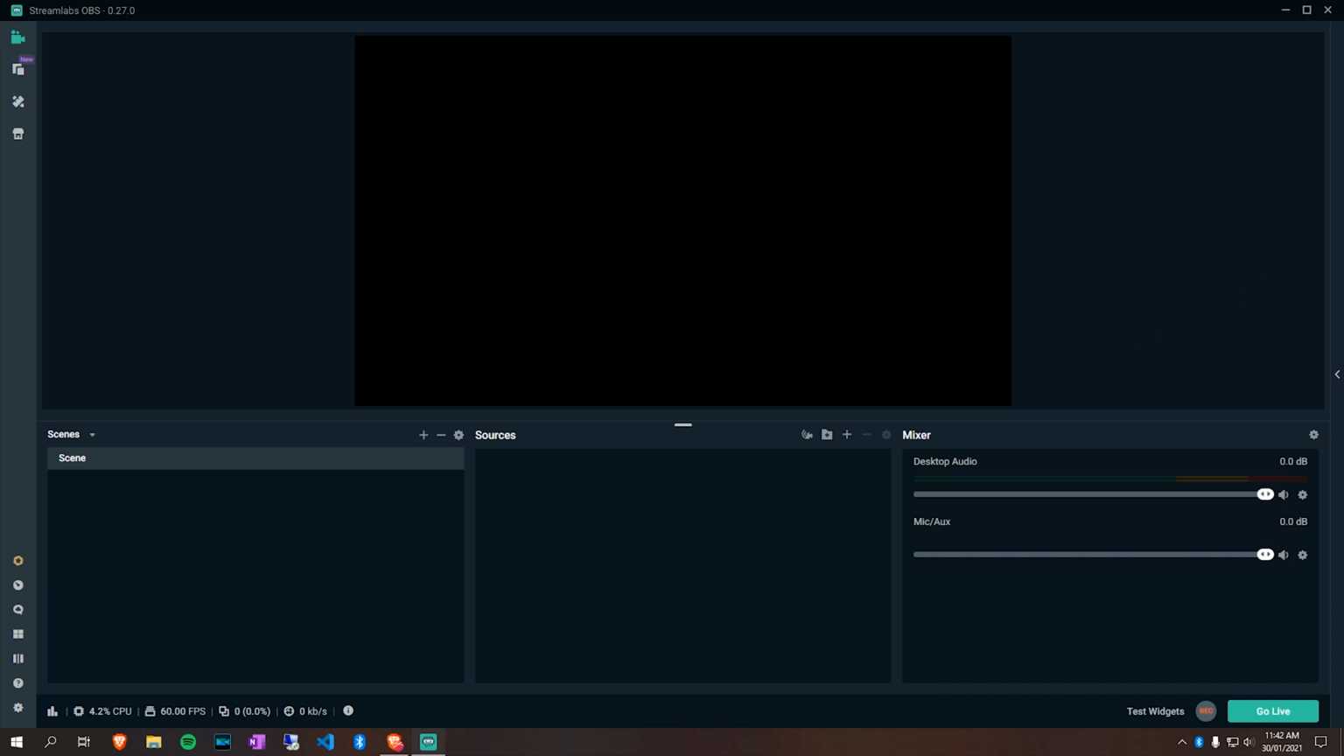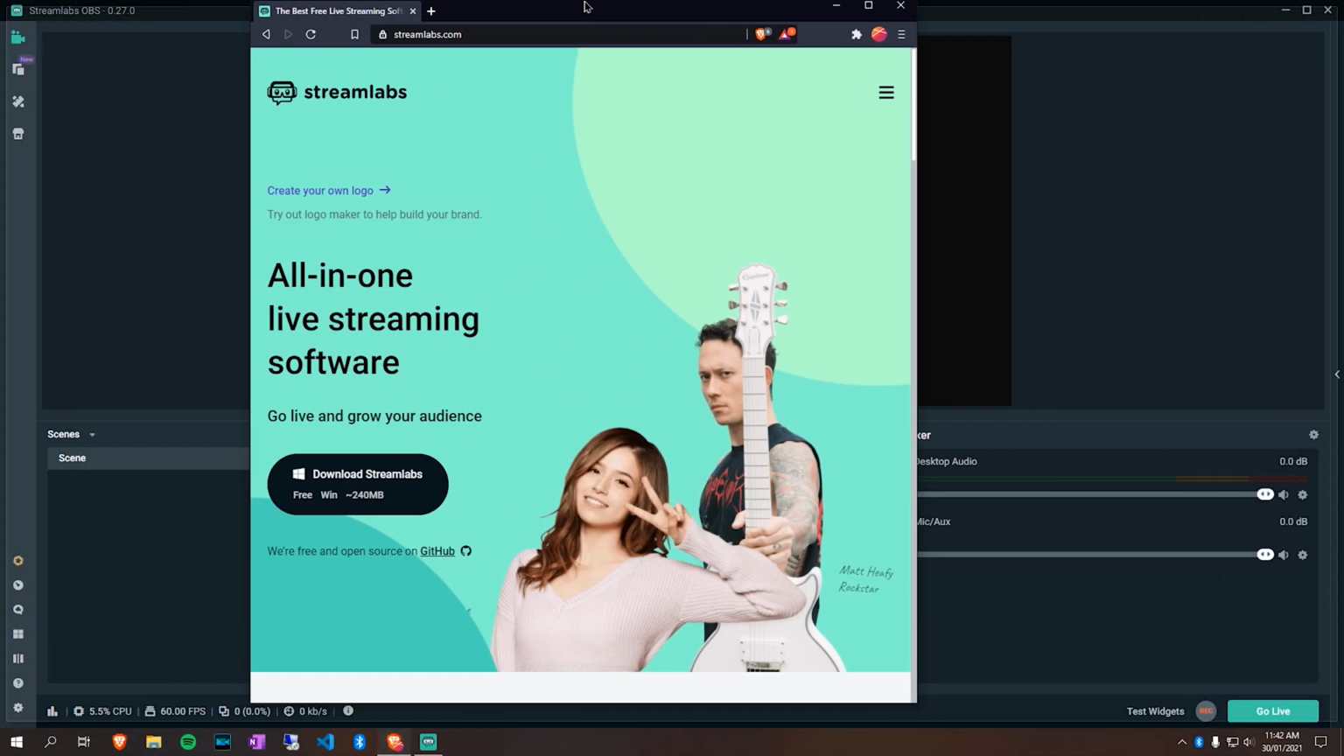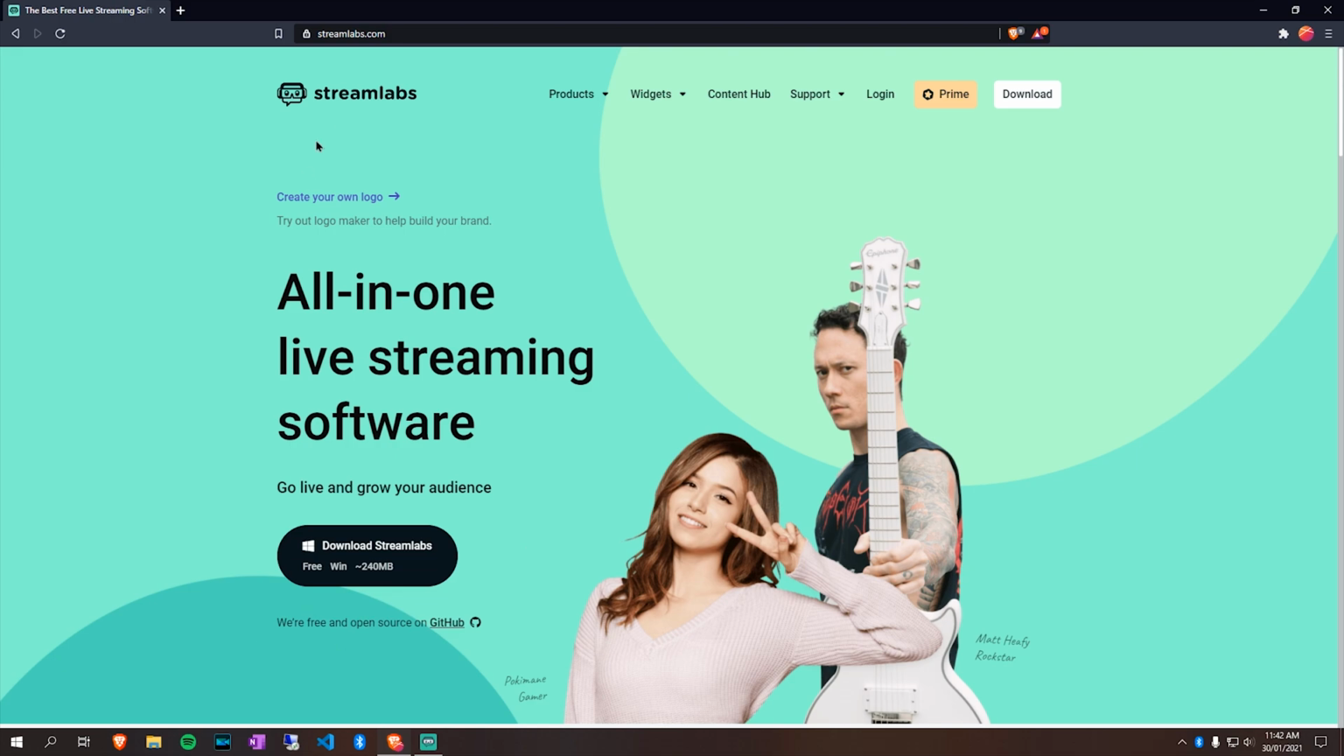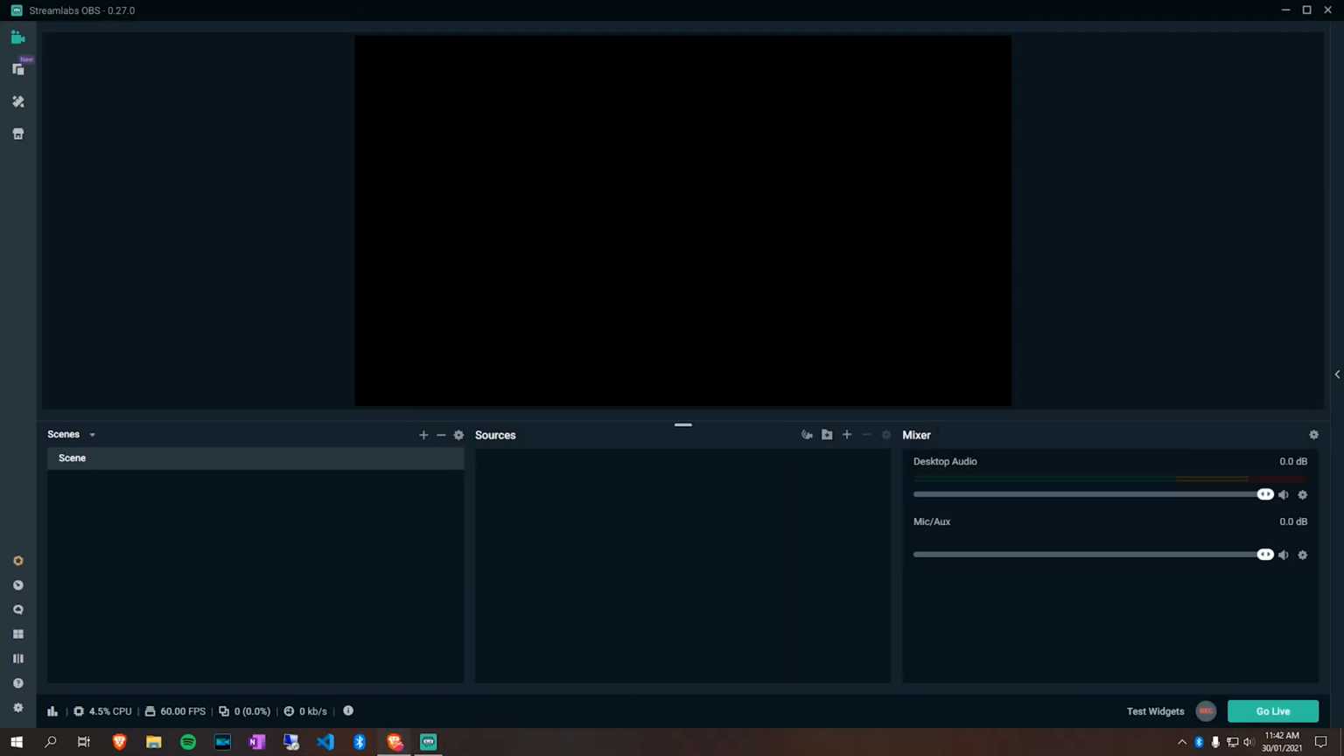So the first thing you want to do is, if you haven't already, download Streamlabs OBS, and you can do that at streamlabs.com. Just click on the download button, open the installer, follow through all of the steps. Once it's done, you should see something like this. It's not going to be exactly the same because I've already tweaked this, I've removed some stuff, but the main step should be the same.